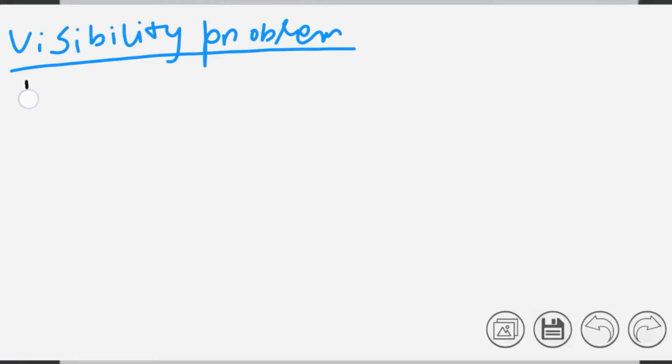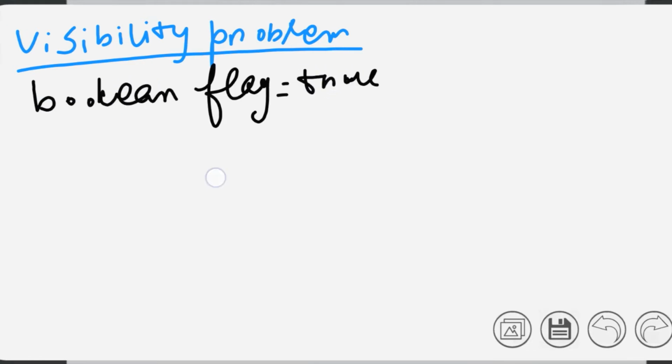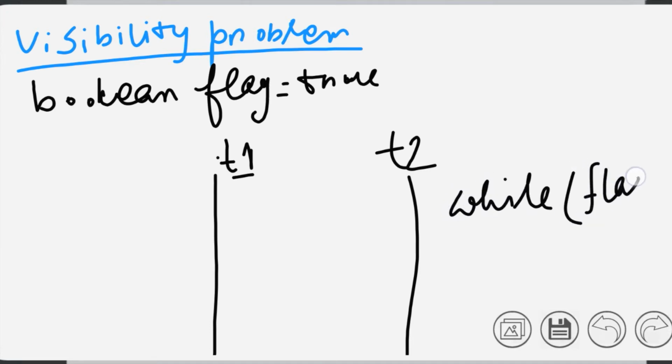At first I will need one boolean flag variable, and I'm setting this flag variable to true. Again, I need two different threads. I'm naming the first thread T1 and the second thread T2. In the second thread, I'm calling a while loop that checks that flag variable and does some operations. And inside the T1 thread, I'm making that flag variable false.